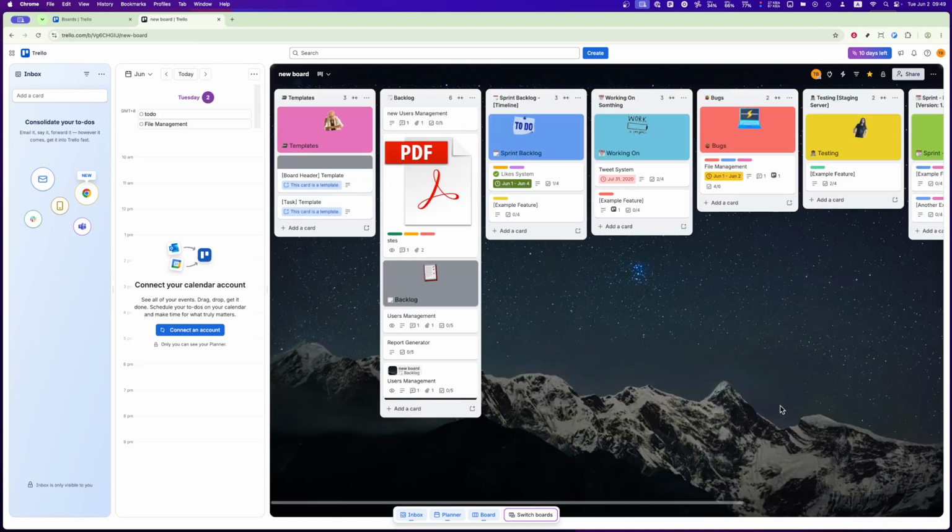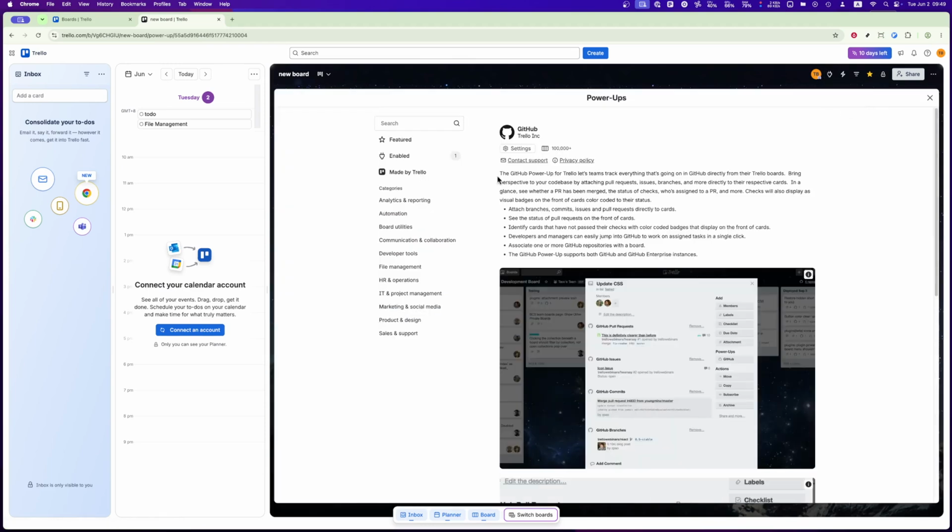If the changes you make affect your team's workflows, it's a good idea to communicate these updates clearly. Let your team members know what's changed and how it might impact their tasks. This will help everyone stay on the same page. To keep your board running efficiently, consider disabling any power-ups that are no longer needed. Removing unnecessary power-ups can help optimize the performance of your board.